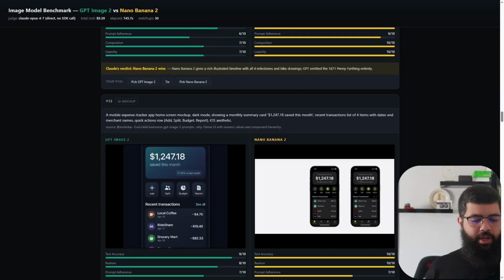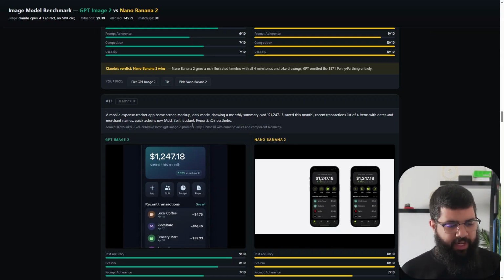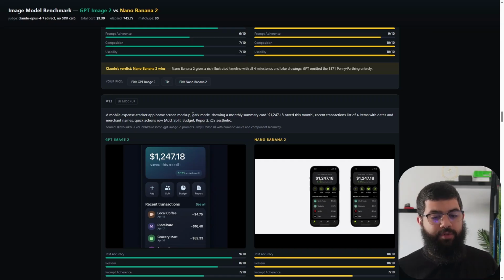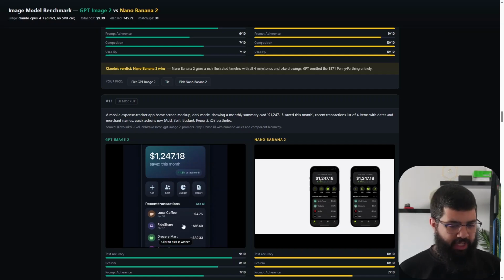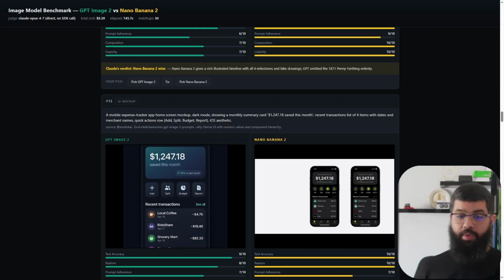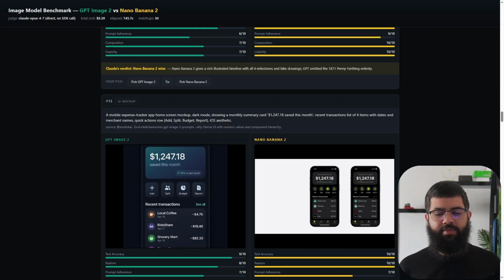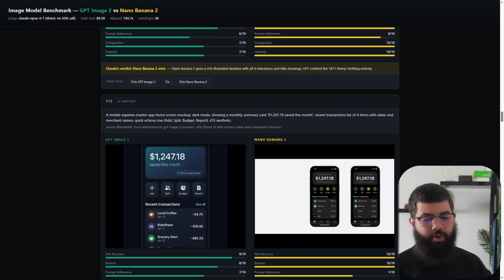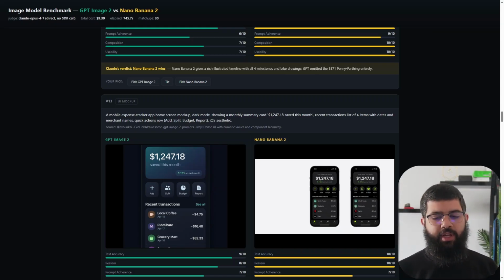This is an expense tracker in dark mode, and we have a specific balance. We have 4 transactions listed and 4 quick action buttons. And GPT gets the dark mode aesthetic right, and all the text reads correctly, but it only shows 3 transactions instead of 4. I asked for 4, not 3. So Nano renders a really nice photoreal iPhone mockup for the tracker, exactly what I asked for. But the catch is it gives me 2 phones.